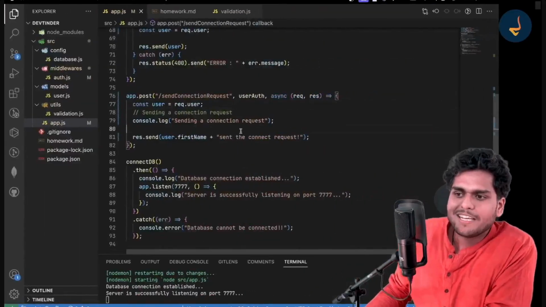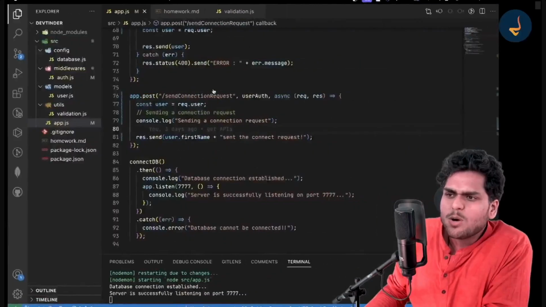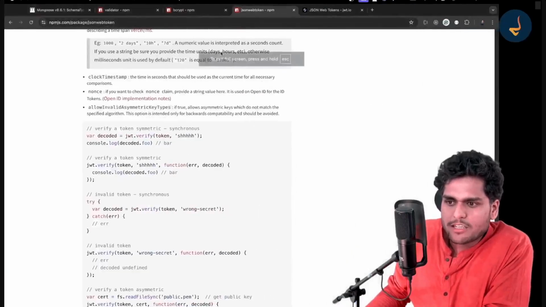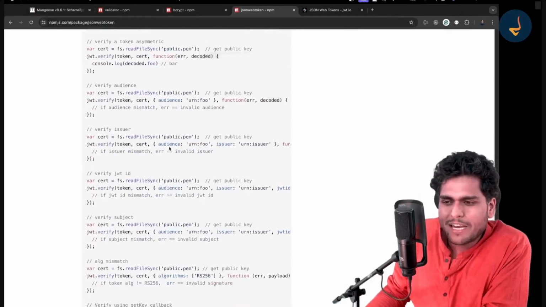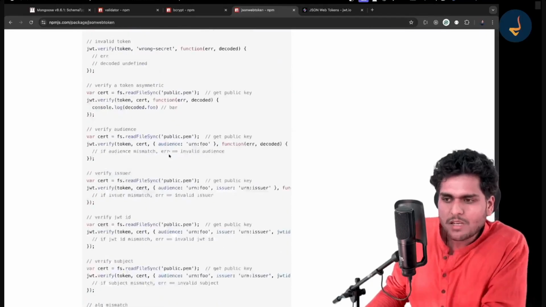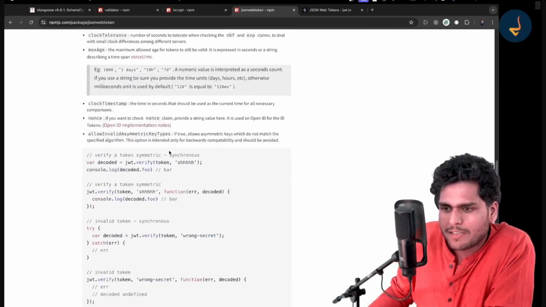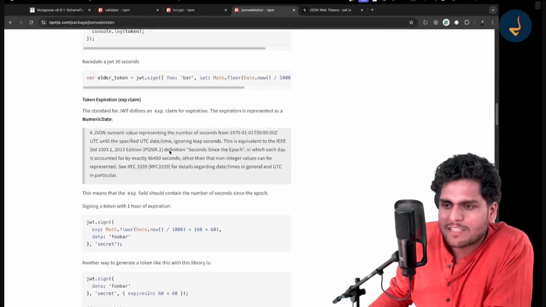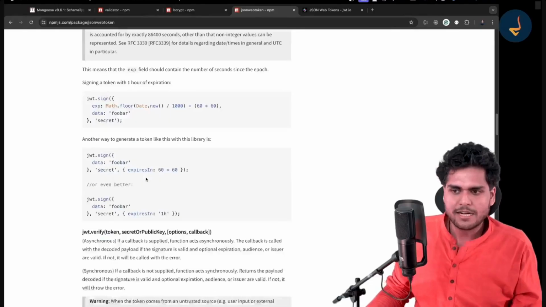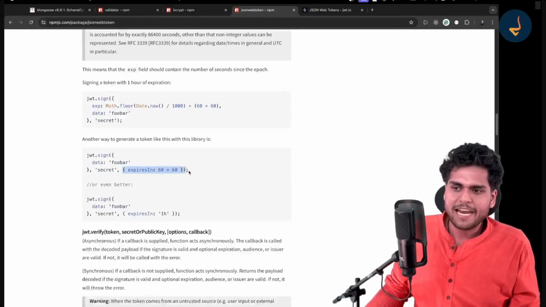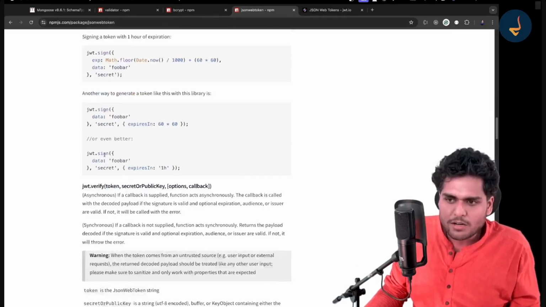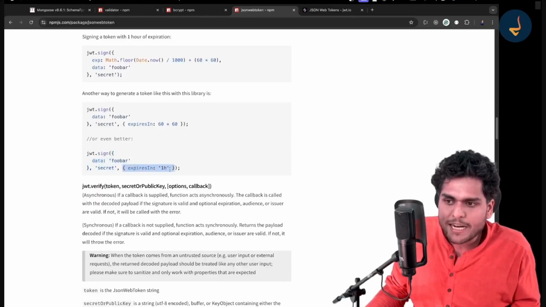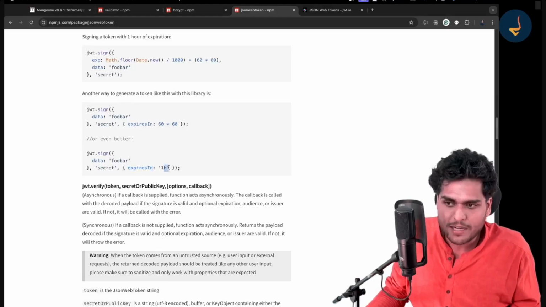Do you want to see that? Let me just show it to you. So let us go back to the documentation of JWT token. Over here, you can even send the expiry time. How do you send the expiry time? Let me just see. When I'm signing the token, yep, see this, secret, expires in. So you can write like this, JWT.sign, here is the data, here is the secret, and you can pass an option over here and you can say expires in 1 hour.